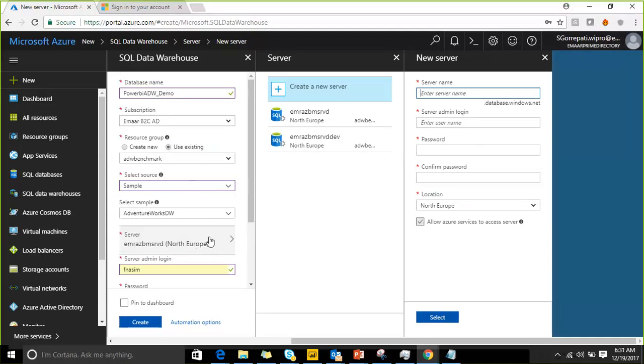On what server do you want to create this database, a data warehouse? At that time, you can select from the list of servers that you have, or if you are creating one freshly and you don't have anything, you need to specify one server name. Automatically, the server path will come. Then for that server, you need to create an admin username and password, so that by using these credentials, you can connect to that server.